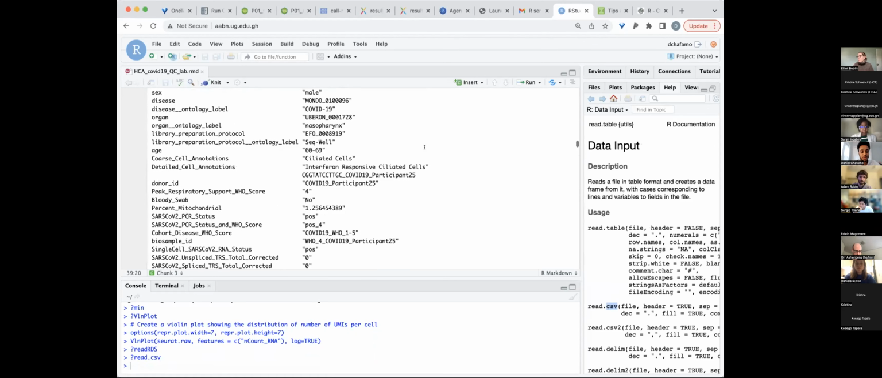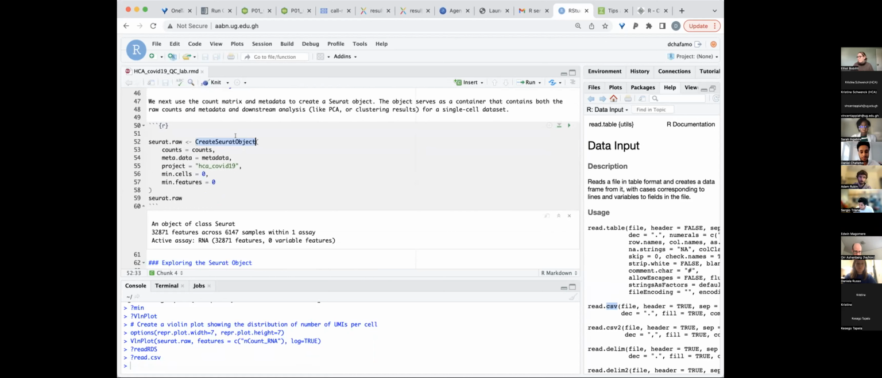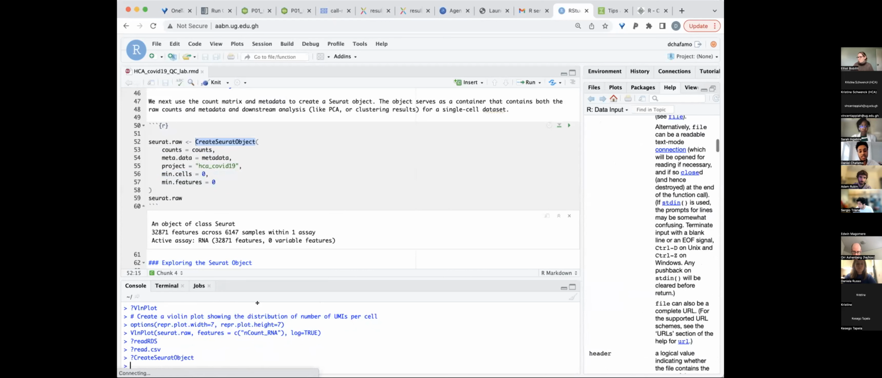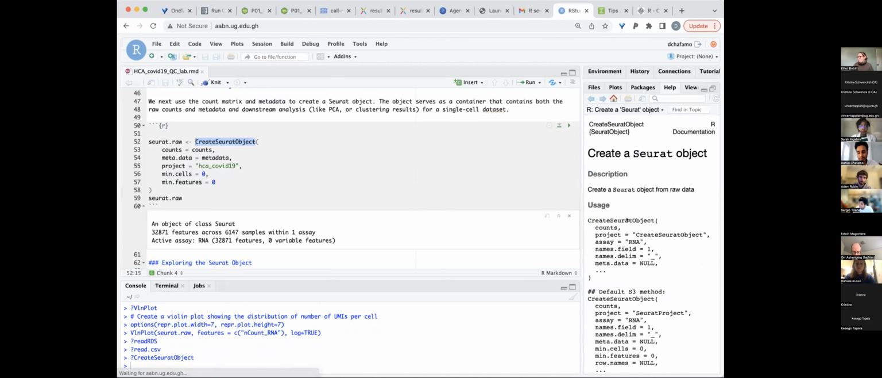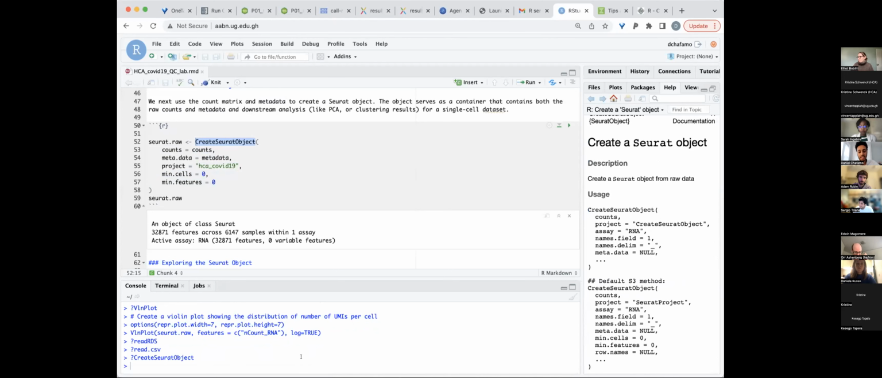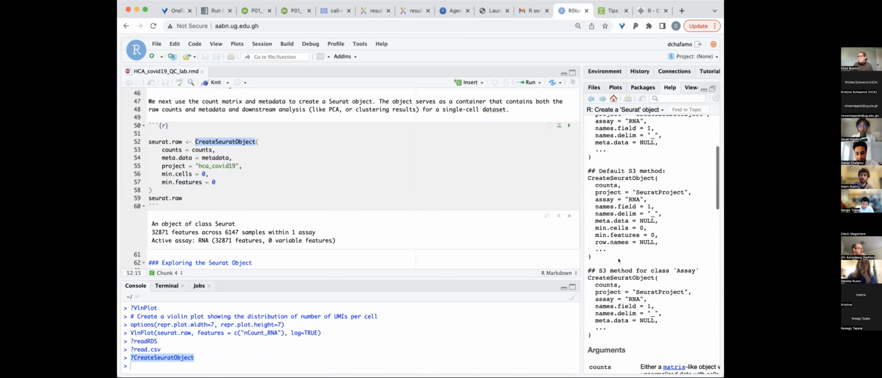So now we'll create our Seurat object. This is the function we use to create the Seurat object. We provide it with counts and metadata. Project is just any string that you want. And here we set min.cells and min.features to 0. By default, CreateSeuratObject can do filtering for us. You can read the detail by running help on the CreateSeuratObject method. But basically this creates the Seurat object. This is what we'll be working with from this point onwards.